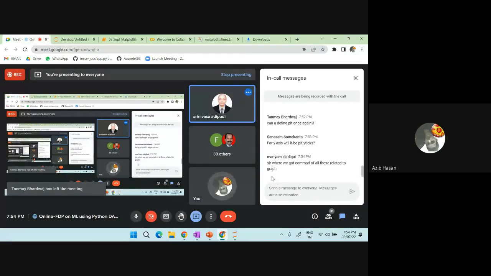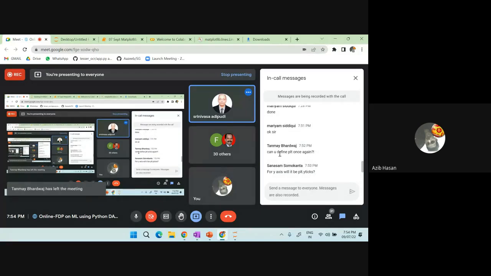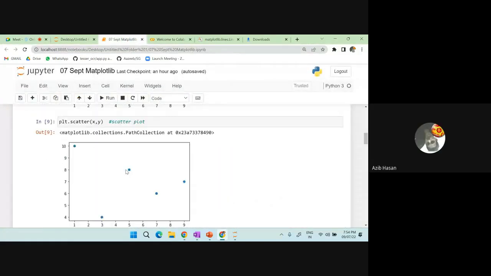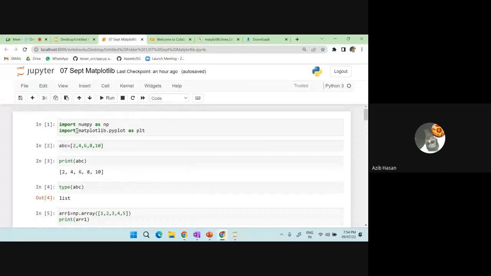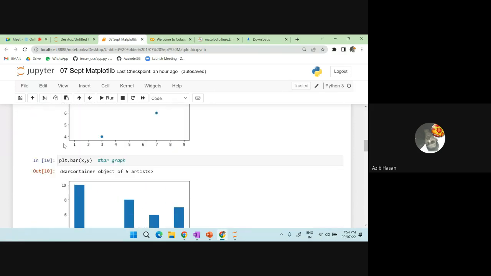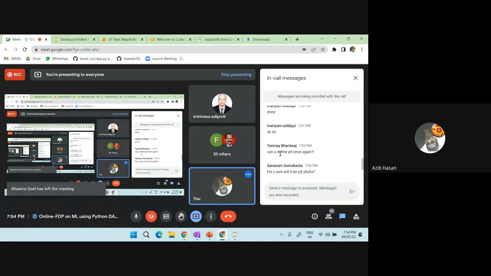Okay, there are a few questions. Can you define plt once again? plt we defined at the top: import matplotlib.pyplot as plt. This is just the shortcut for this entire thing. If we had just imported matplotlib.pyplot, we would have had to use this whole thing instead of plt everywhere. Does that make sense? Okay.